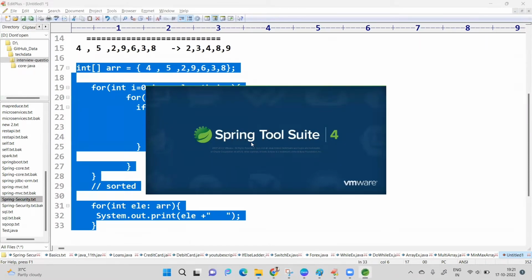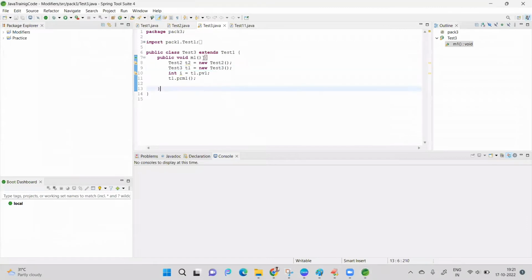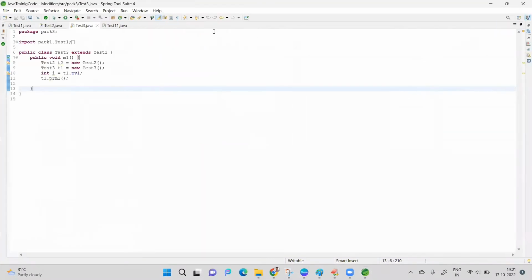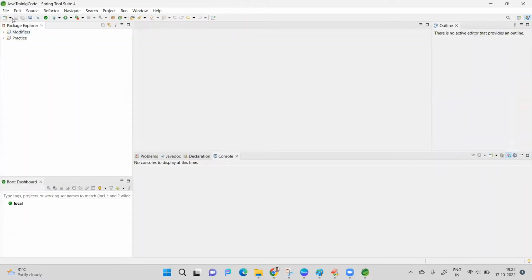Now, is everyone comfortable with the STS IDE? Yes. If you are facing any problem installing or using it, just let me know. I'll give more clarity on this. I already told you how to download and install. After that, come here.